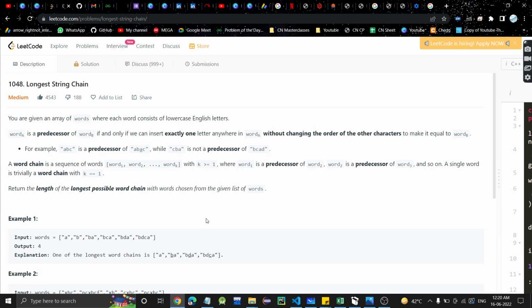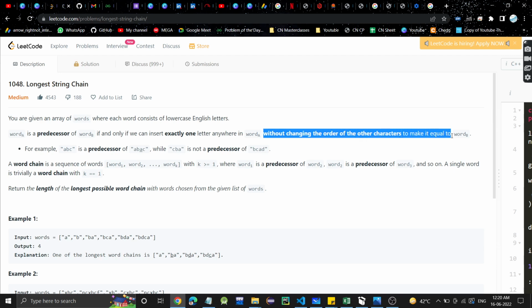So today we are going to discuss another problem. The problem is longest string chain. In this problem we are given an array of words where each word consists of lowercase English letters. Word A is a predecessor of word B if and only if we can insert exactly one letter anywhere in word A without changing the order of the other characters to make it equal to word B.